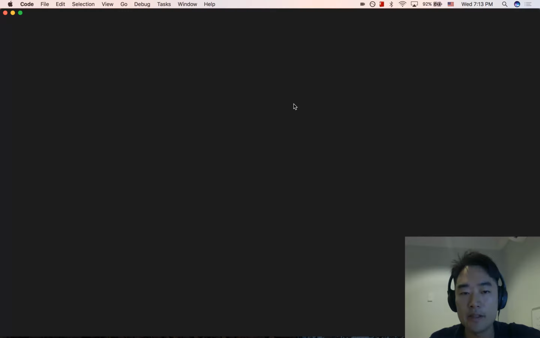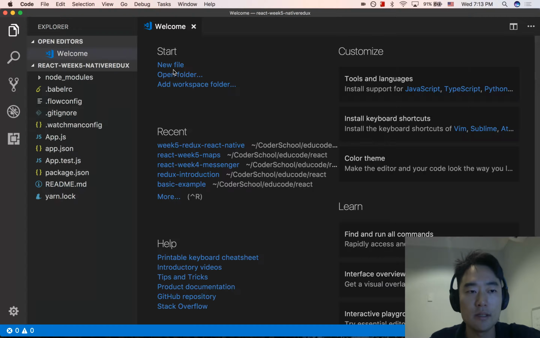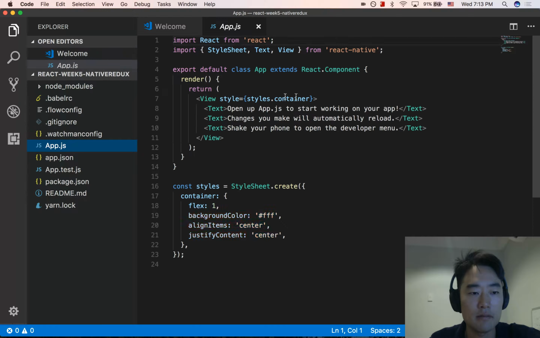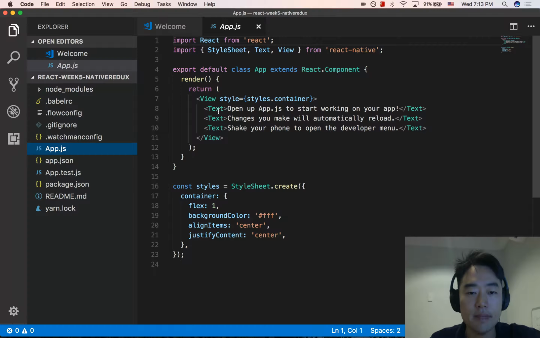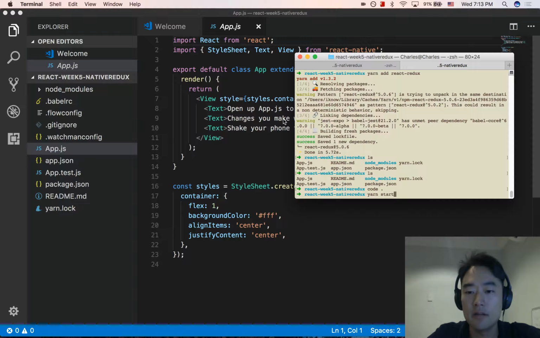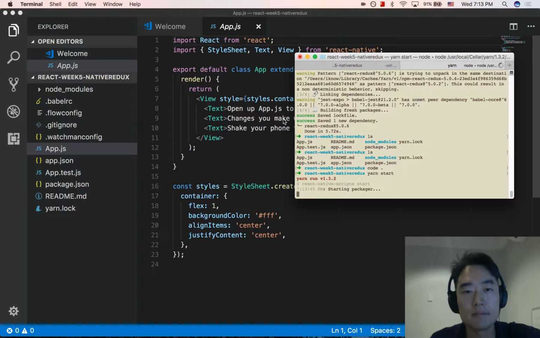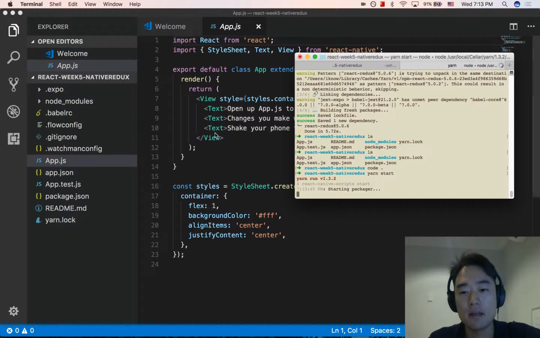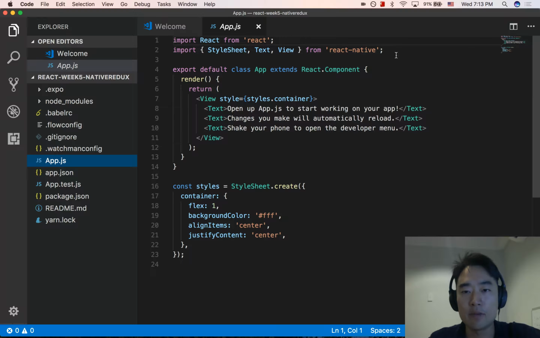So without further ado, we'll go to Visual Studio Code. We have our basic application here. Let's just make sure everything's running. Do yarn start. Actually, I'll start making changes while we wait for that.